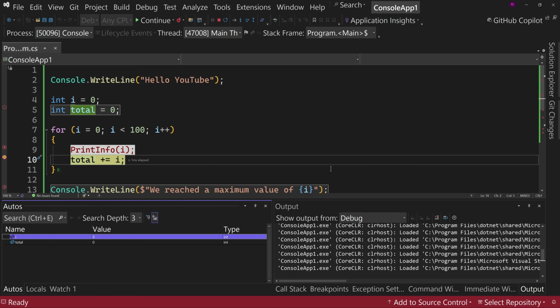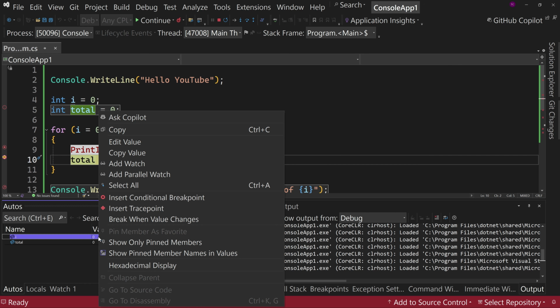But just note that's a possibility, but it's such a narrow use case that you probably won't use it that often. It's a cool feature. I really like it. I wish we could do more of it. But just note that there are some significant limitations around Break when value changes.